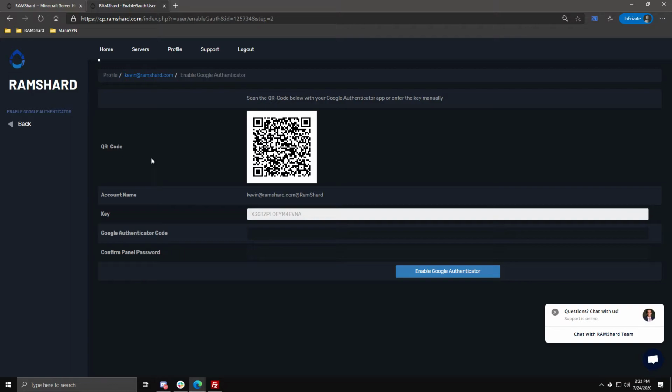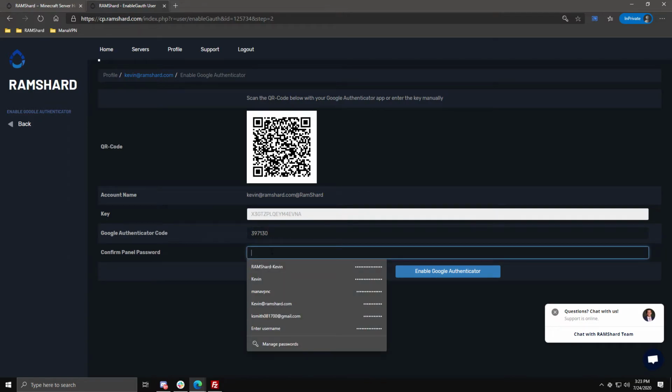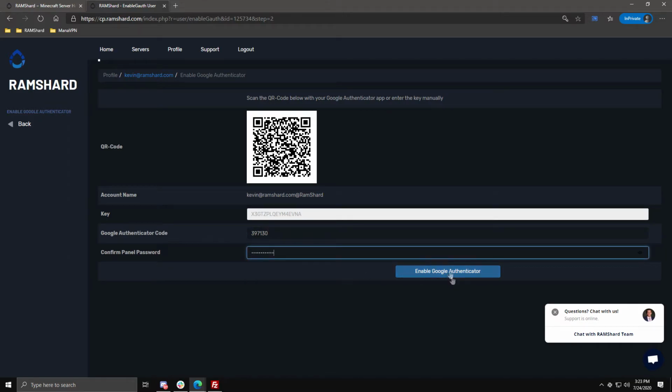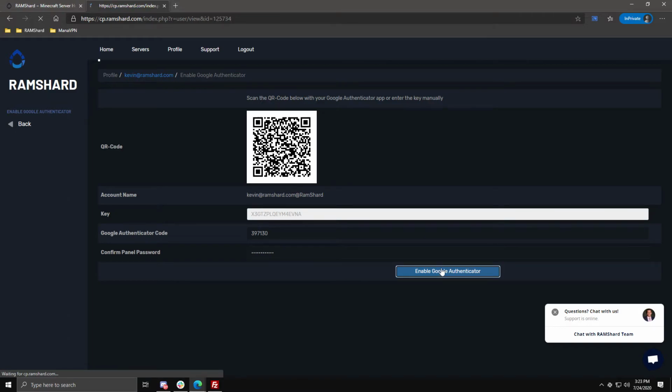And then you'll be greeted with a nice QR code. Go ahead and scan that in your Google Authenticator app. Once you do that, go ahead and put the Google Authenticator code it gives you, and then put your control panel password in. And then click Enable Google Authenticator.